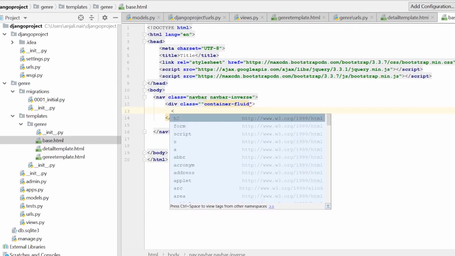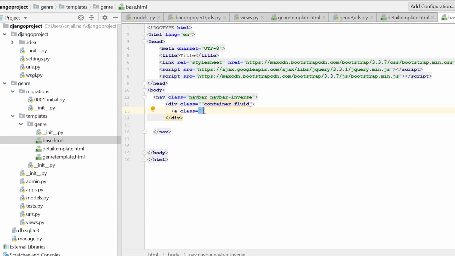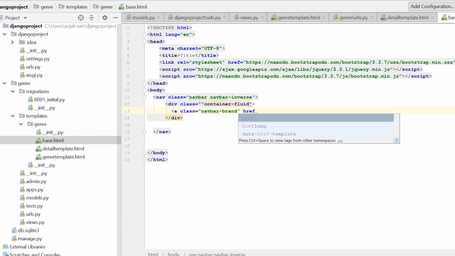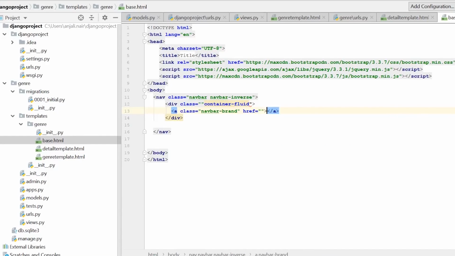Now under this you have the navbar brand class, and the first icon I want is my home. So I put in home here, and when I click on home, whichever page I want to be redirected to, put the link or the URL for that in here. And I'd like to be redirected to the genres page since that's our home page.